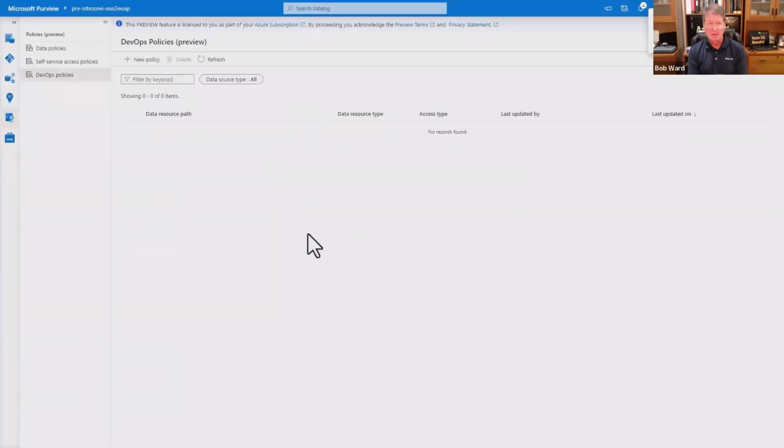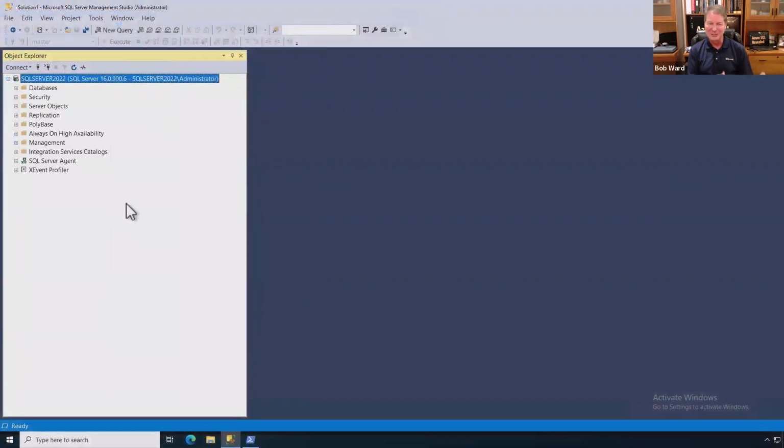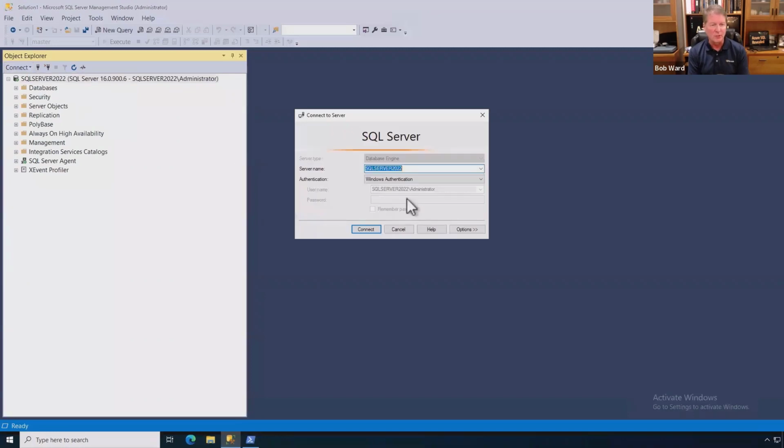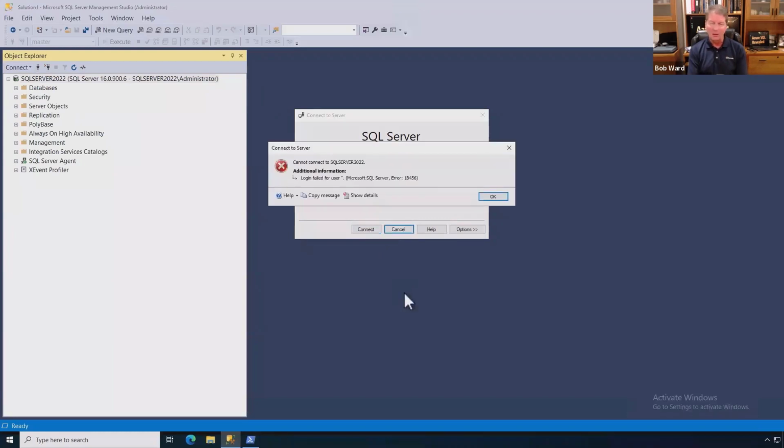I'll go through now. Now again, SQL is going to pull that policy, or you could manually force a refresh of the policy. And I'm going to try to go back and see if I can connect to SQL Server with that guest account. So let me go in and try to connect again. I'll pick MFA, the same Outlook account, and sure enough, I get a login failure.